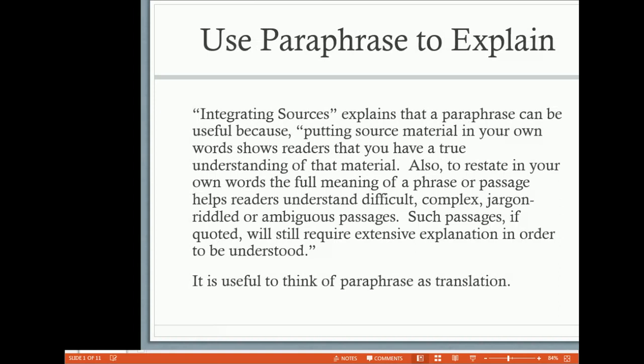You use paraphrase to explain is probably the best way to think about them. Integrating sources explains that a paraphrase can be useful because putting source material in your own words shows readers that you have a true understanding of that material. Also, to restate it in your own words the full meaning of the phrase or passage helps readers understand difficult, complex, jargon riddled, or ambiguous passages. Such passages, if quoted, will still require extensive explanation in order to be understood.